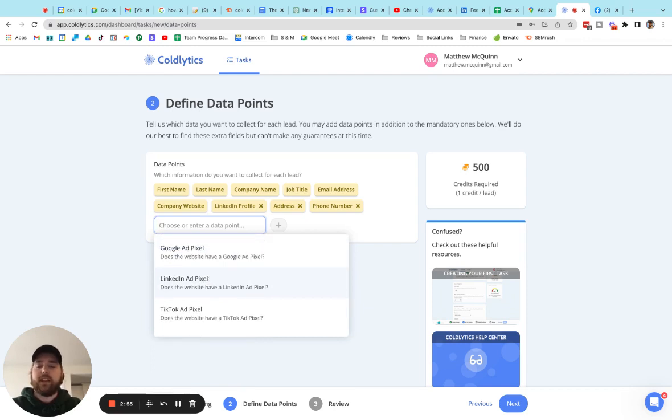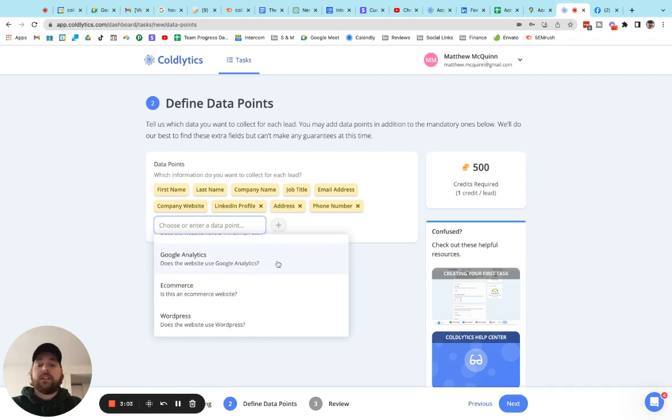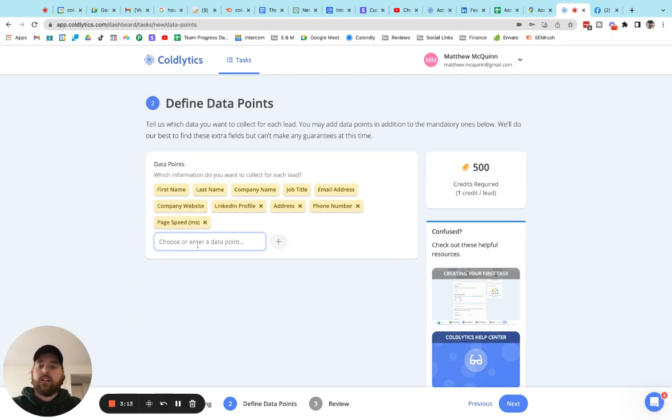So if you're selling advertising services, this is a great one because you can find out that they've already been intending to spend money on advertising if they have a pixel installed. We can tell you if they've installed Google Analytics, if they have a checkout on their website, if it's an e-commerce site. We can tell you if it's been built with WordPress, and we can also tell you how fast the website loads. So if you're doing SEO, this is one of my favorite data points, because you can talk about Google's 2-second rule versus how fast their website currently loads.